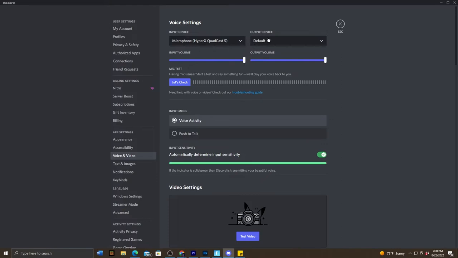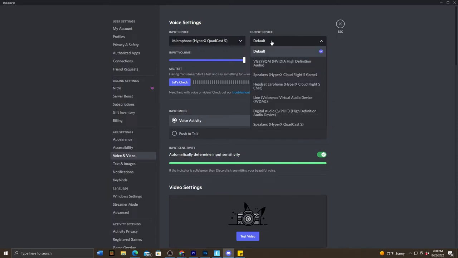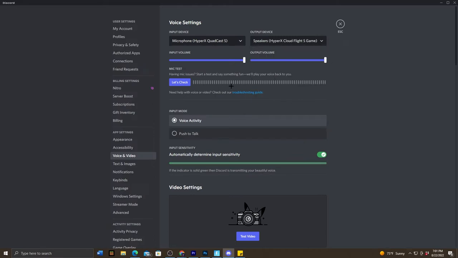And then for output device, you can't hear anybody. You just want to make sure you go ahead and select the headset that you're using. So I'm using the speakers of my Cloud Flight S game, and go ahead and click on that. If you're having any issues with hearing anybody or people can't hear you, this is where you want to go to make sure that everything works and it's on the correct devices.